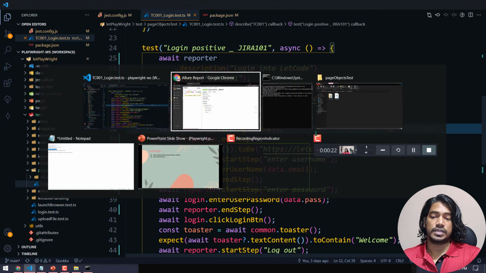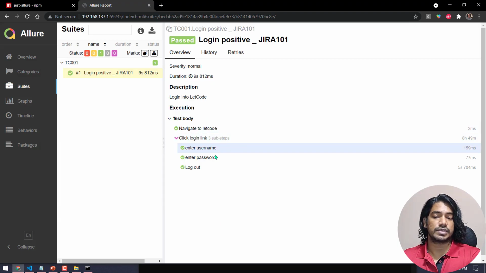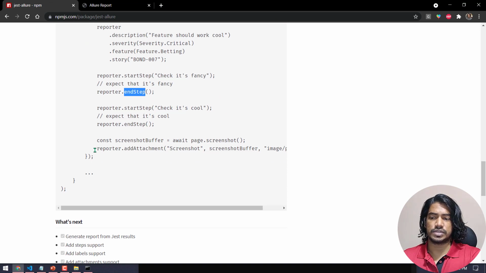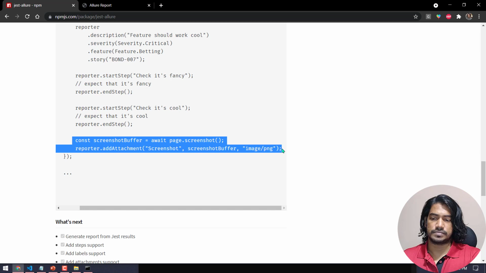Okay, let me run once again and show you. Before that, here we are getting the steps, like we have entered the username, we have entered the password, we have clicked on the logout as well, right? But what if I want to add the screenshot? It's going to be very simple. What we have to do is, here you can see this is the guy. Okay, so here we are just going to copy these two lines.